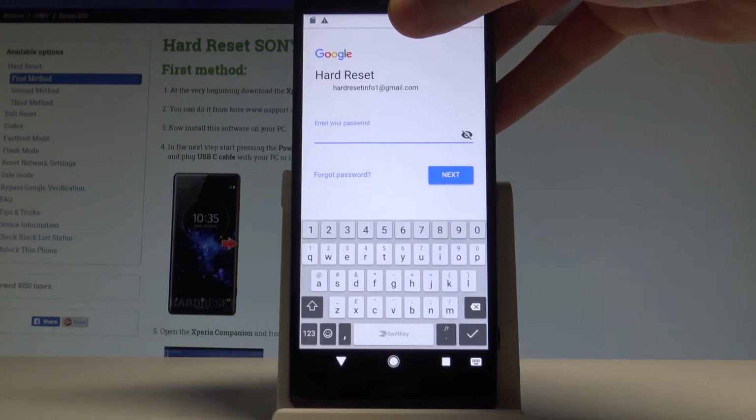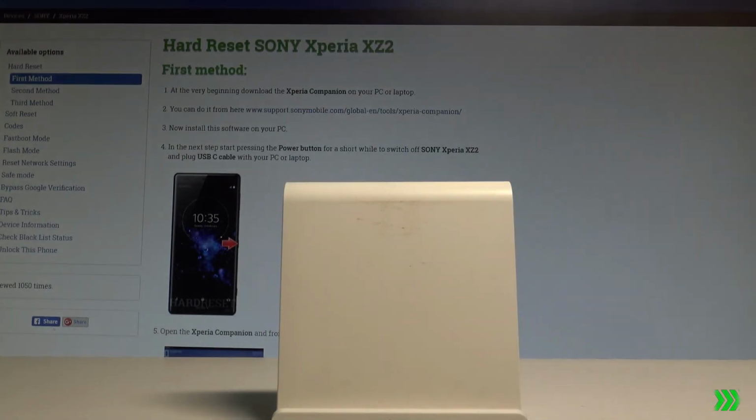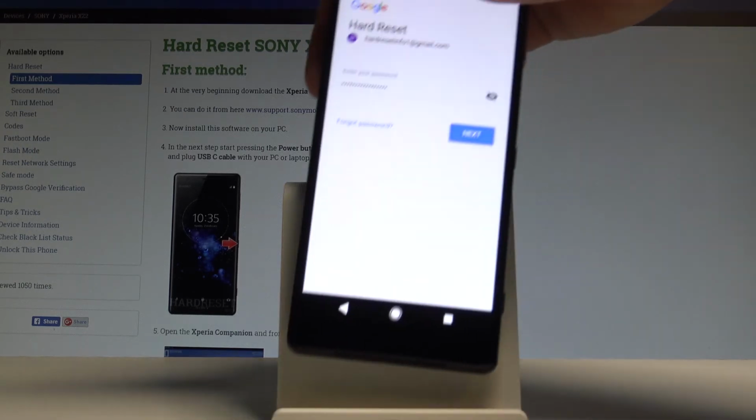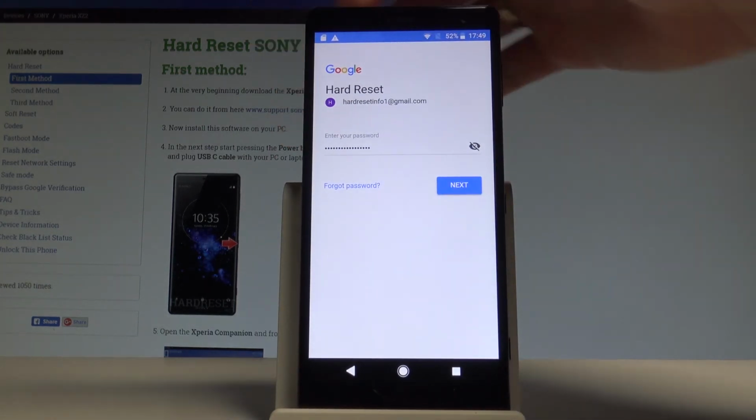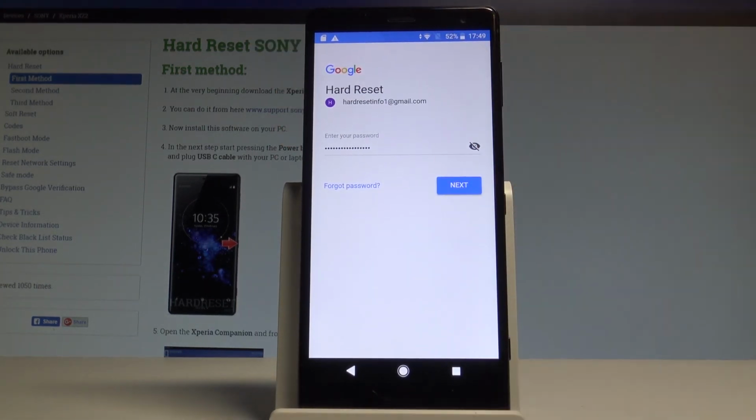Now it's time to enter the password. Let me do it. Alright, if you add your password, let's choose next. So let me tap next. You have to accept terms of service and privacy policy, so tap I agree.